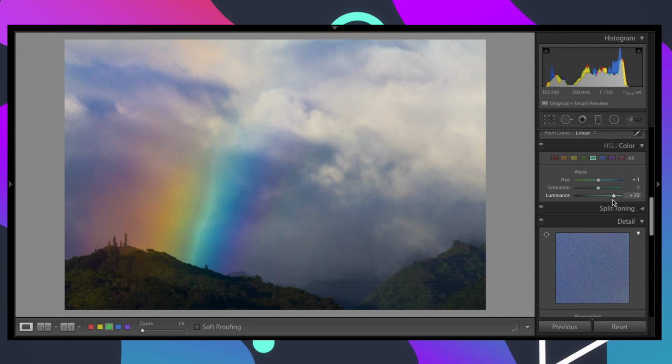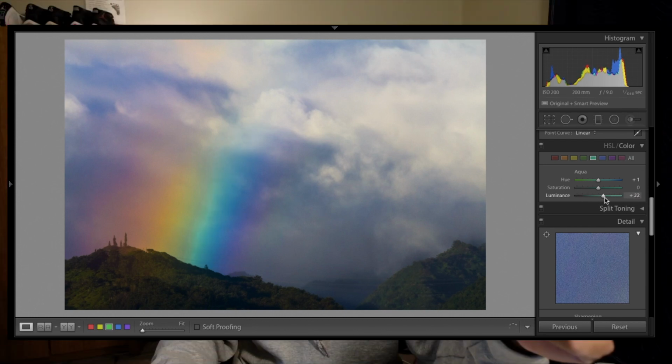So what luminance is doing is it's taking all of the pixels from that color that you have set up here, and it's brightening it up. As I take away the luminance, that blue gets a little darker, and as I add in some luminance, it gets white basically.